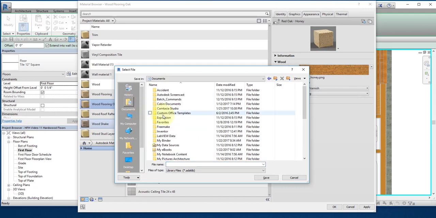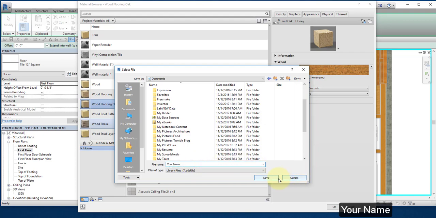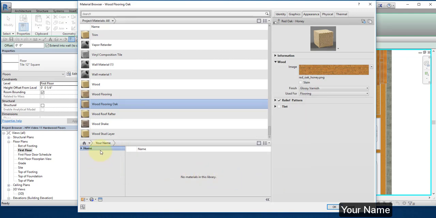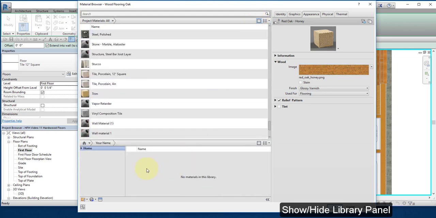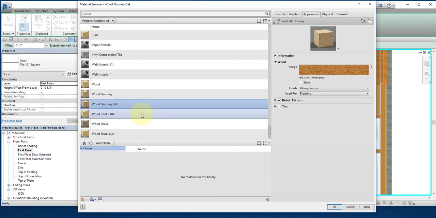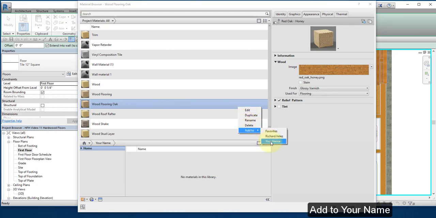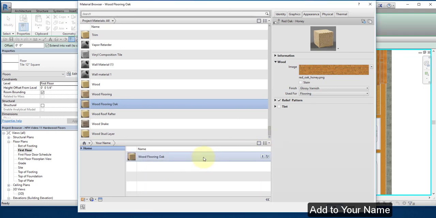Navigate to your Documents folder, and there create a new library and call it just by your name. Put your name here. Select Save. And you notice that you have a library here called Your Name, and it's displayed here below your project library. It may not be on. You could toggle it on and off here. So turn it on. Now I'm going to go to my wood oak flooring, and if I right mouse button, I could add to your library, your name, and you notice it appears here now.